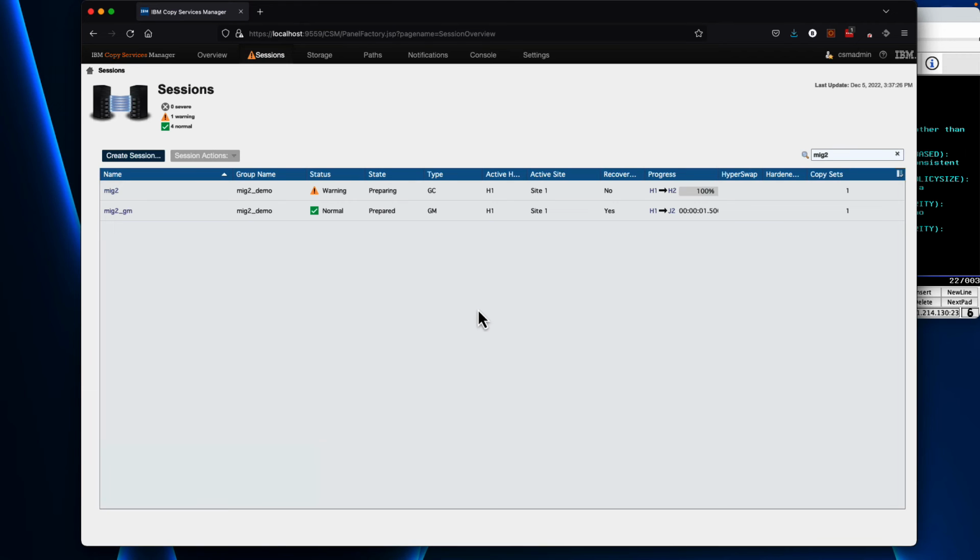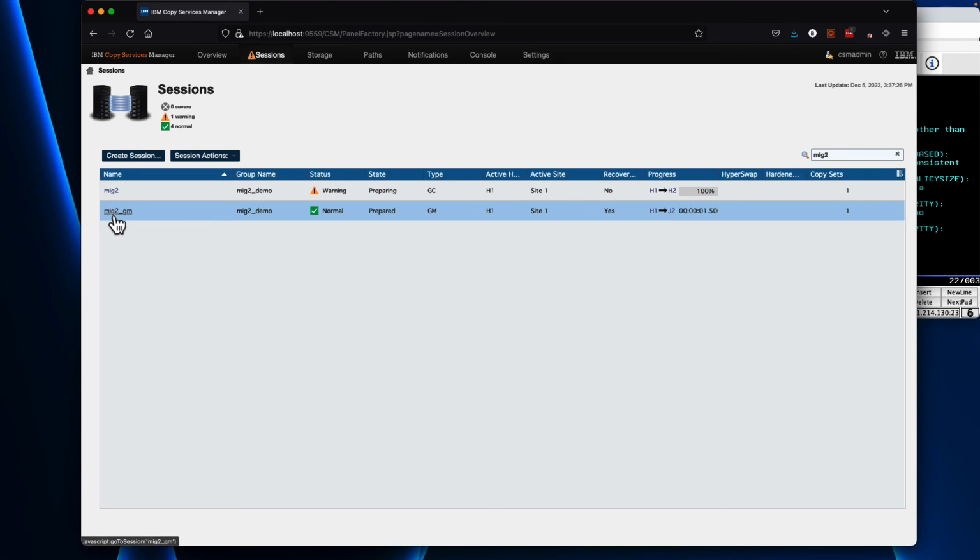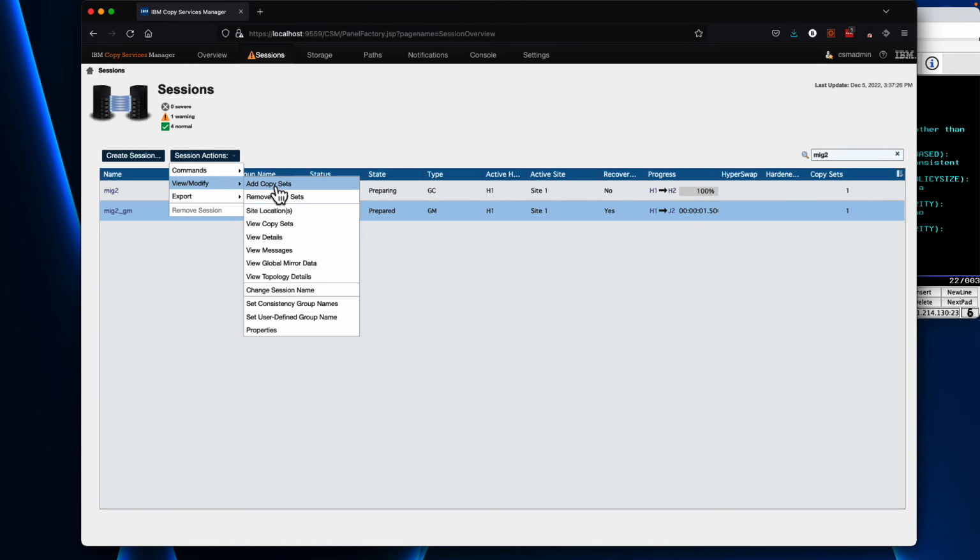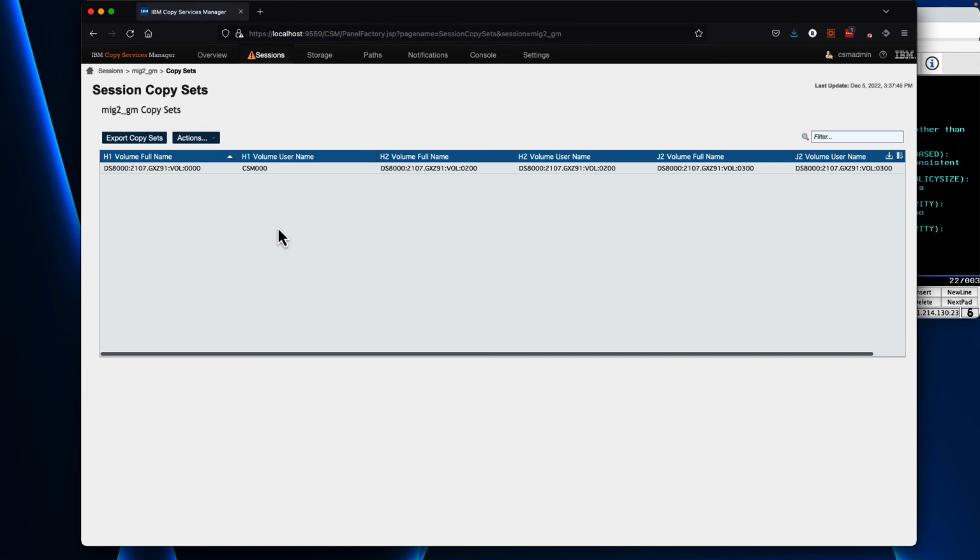All right, so with that said, I want to do a quick demo here. Here's a session I've already got set up. So here's my original global mirror session. If I click on here and show you the copy sets, you can see that my source volumes, our production volumes, are these 0000 volumes. And I'm copying initially to 0200. So these are my initial target volumes.